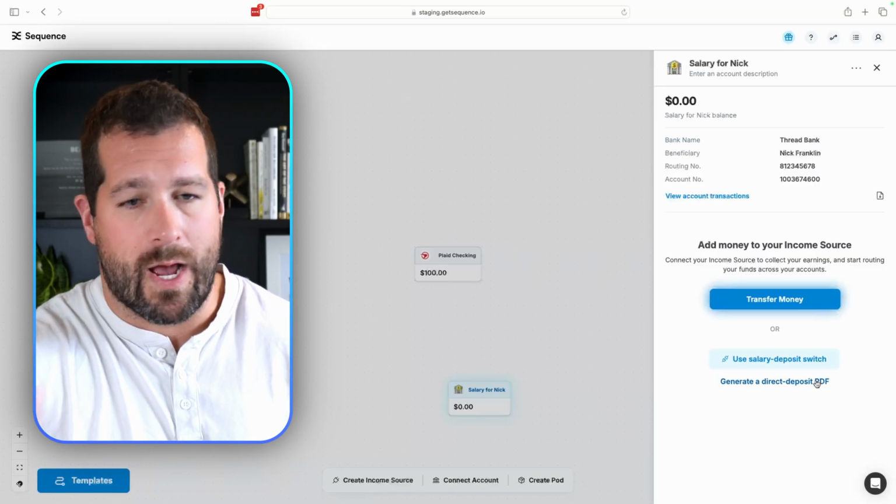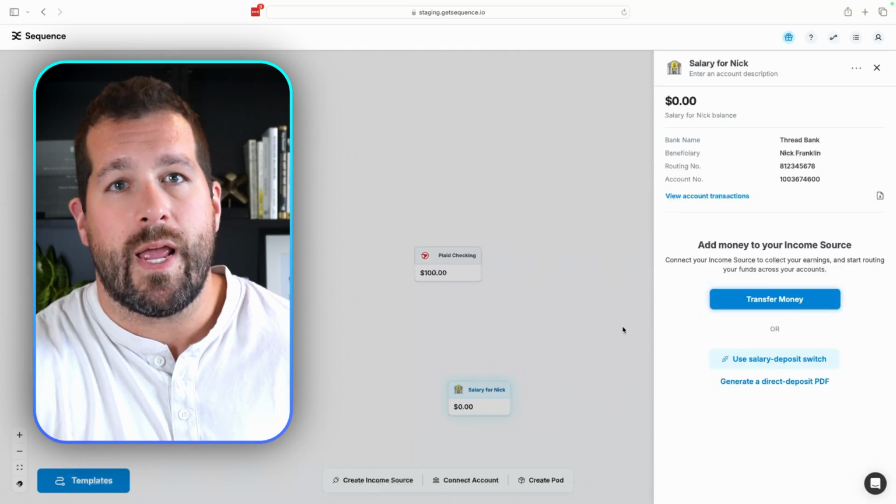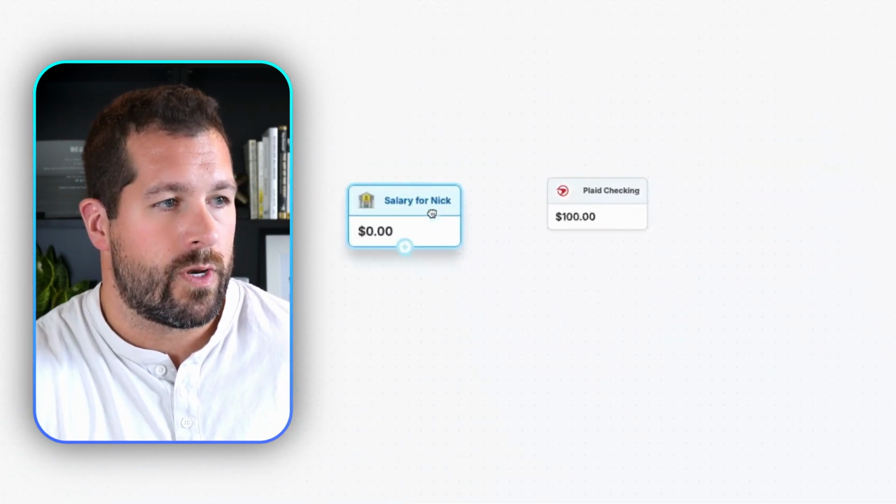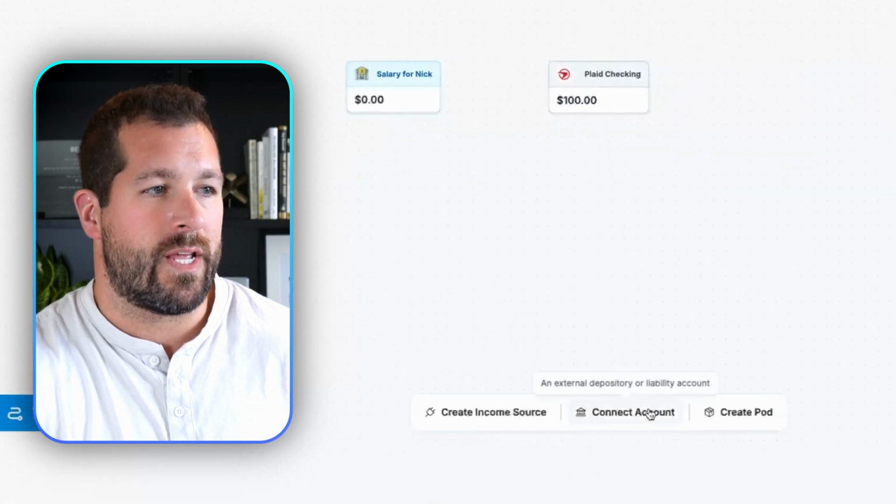So in this case right now, we're going to skip that process and move into the next step. We are going to be working on connecting our accounts.